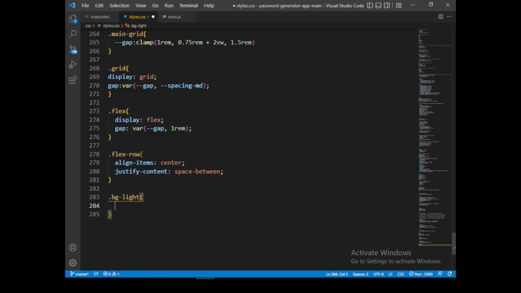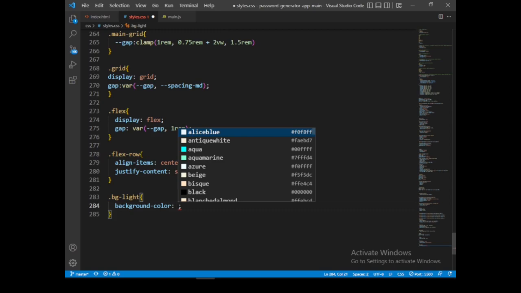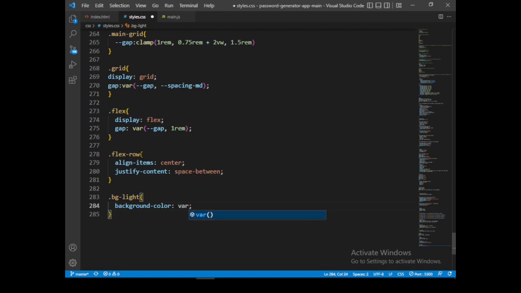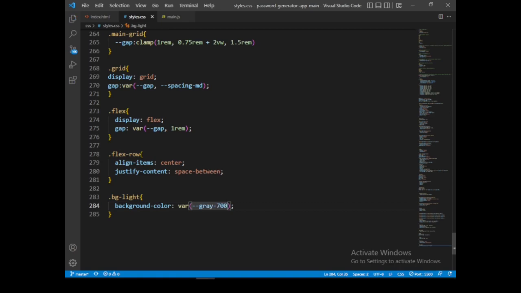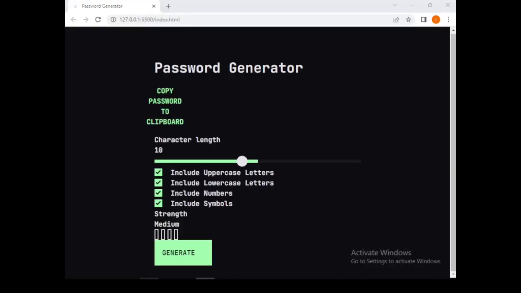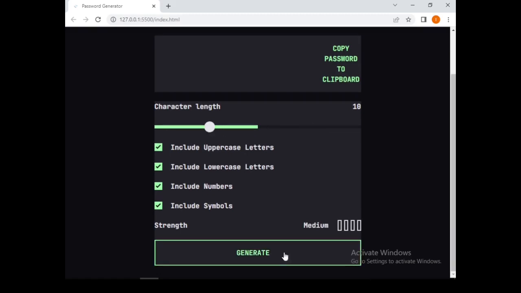Let's have a background color. For this one, I want to specifically target gray 700. Let me look at how the design now looks like. There you can see how the design now looks like. You can see the changes that we are applying.